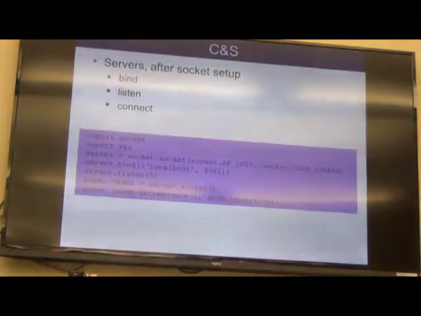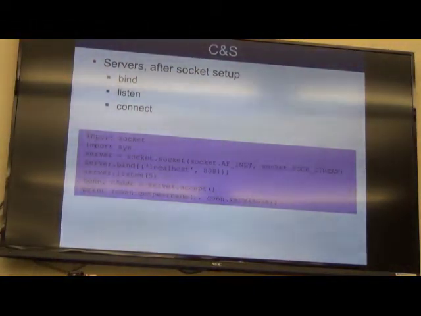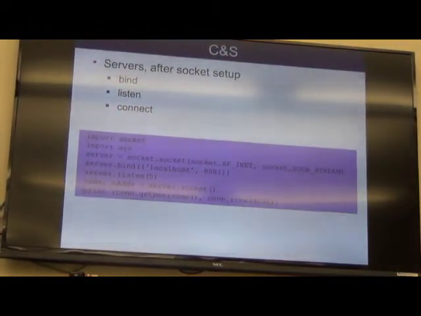Project. About the project. Oh, project. Oh, yeah.